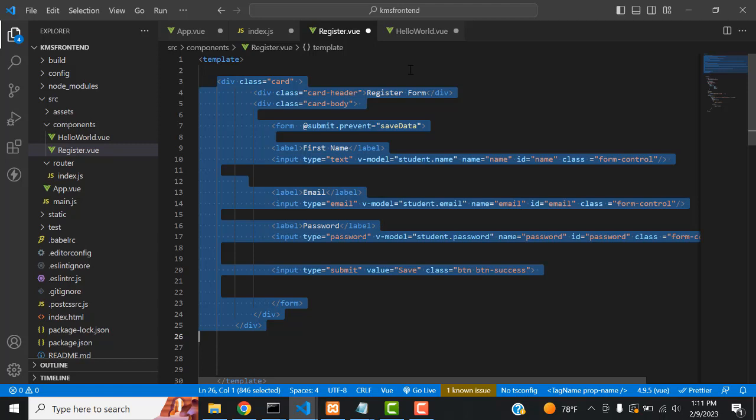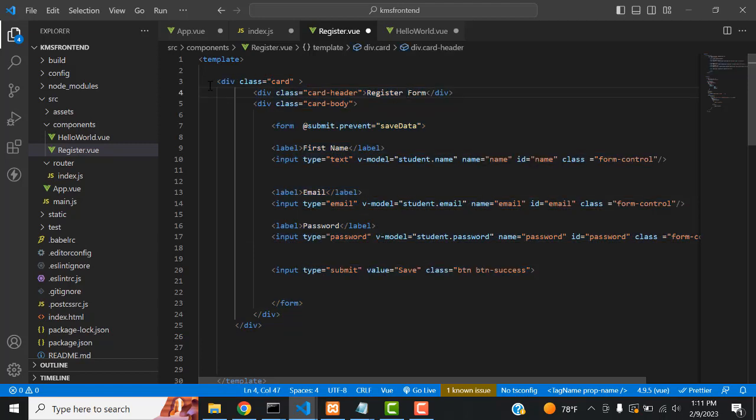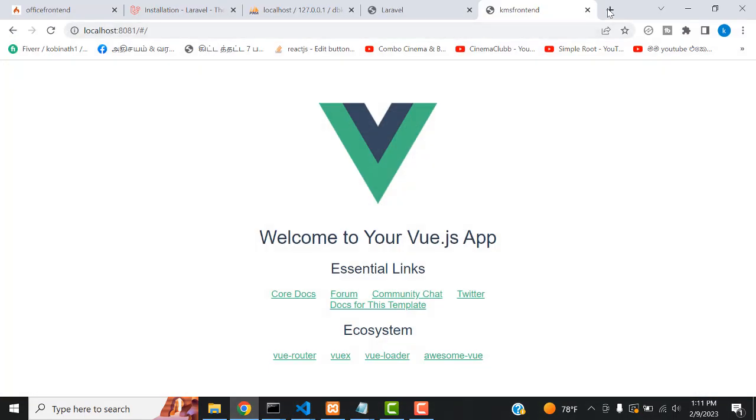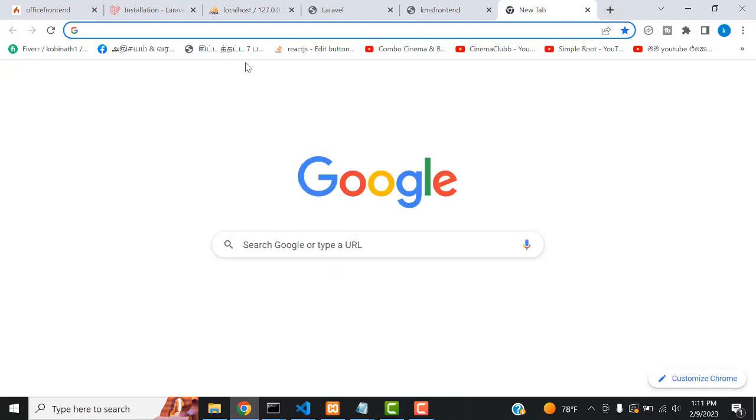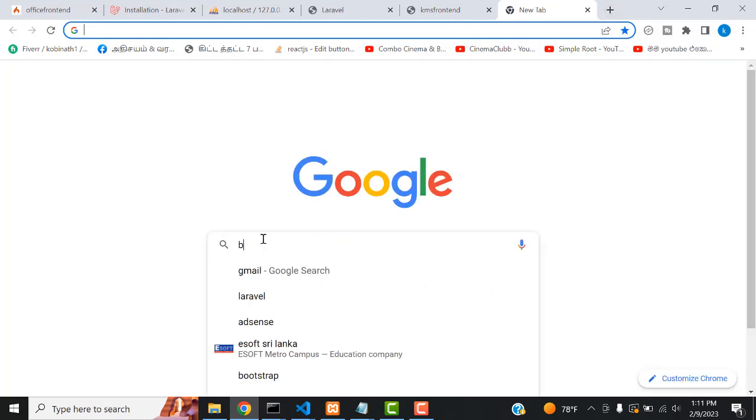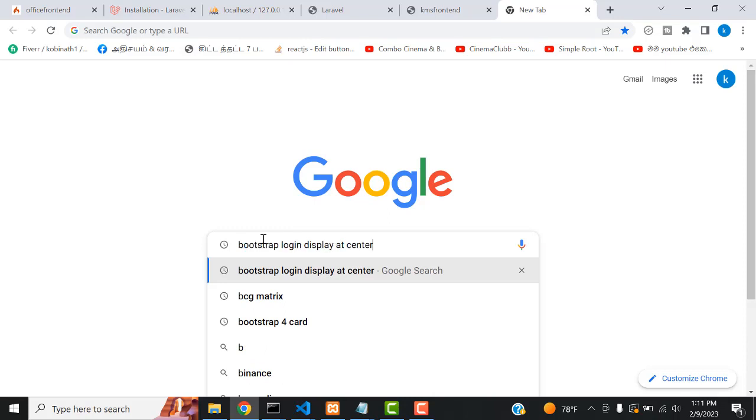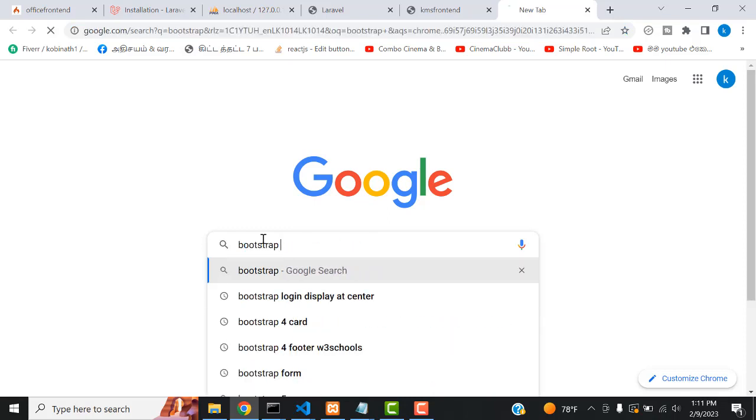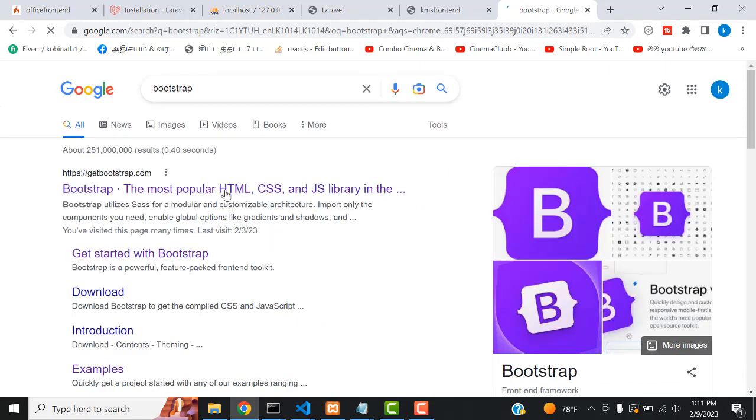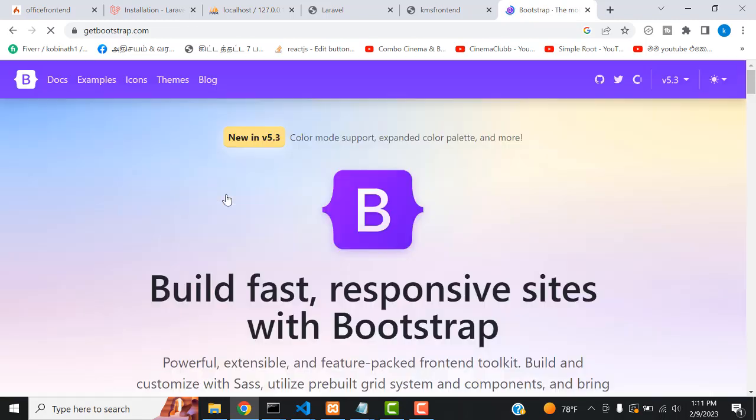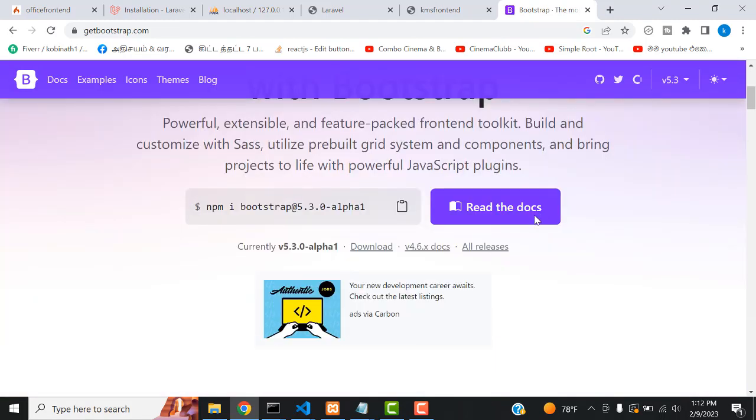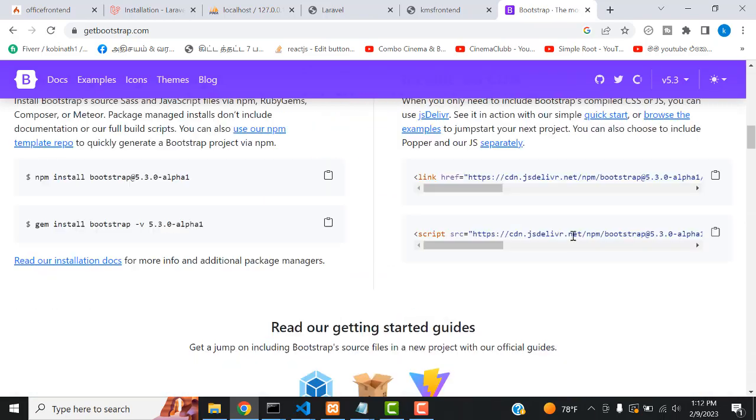Before that, we have to write the HTML part. These are all Bootstrap styles, so we have to attach the Bootstrap style. How do we attach it? Go to the Bootstrap website. Type bootstrap on the search bar, press the Enter key on your keyboard, and click here. Go below, this is the CDN.